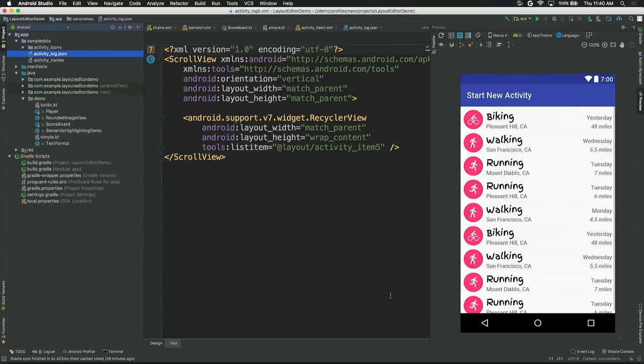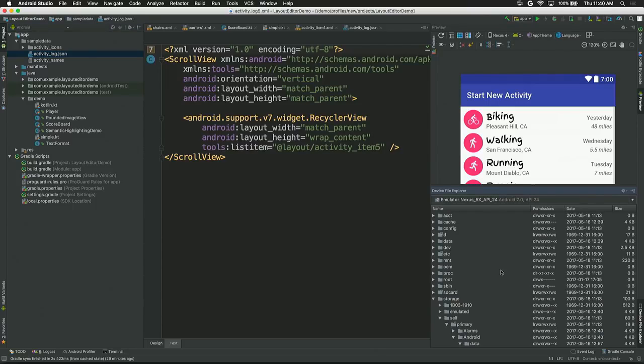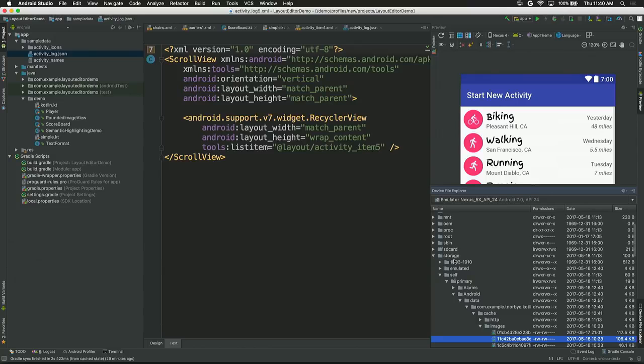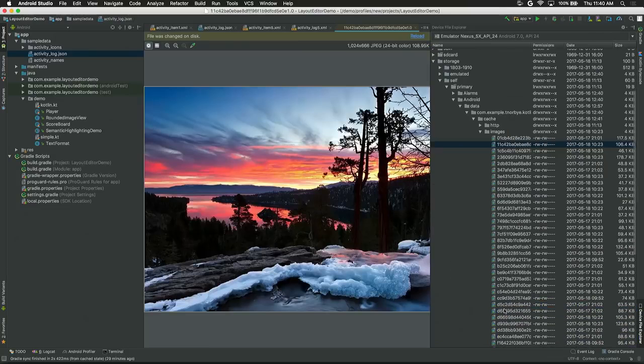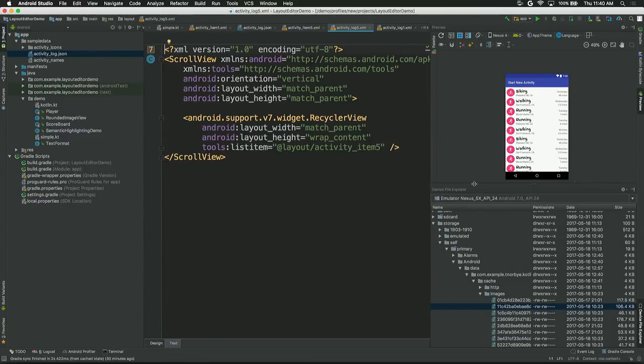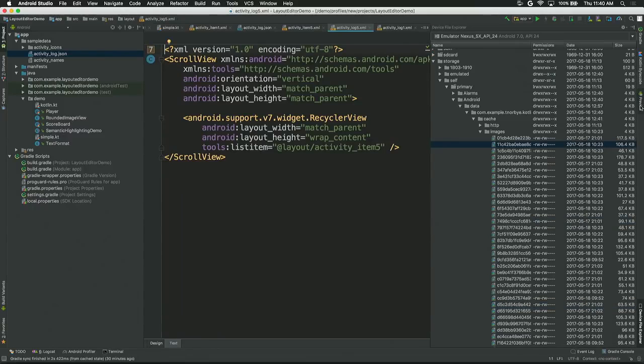Another small feature that's easy to miss is the bottom right corner here. There's a device explorer now, finally. So here you can go in and actually explore files on your file system. You can click on files to see them locally, and you can right-click on folders to upload and download files and that kind of thing.